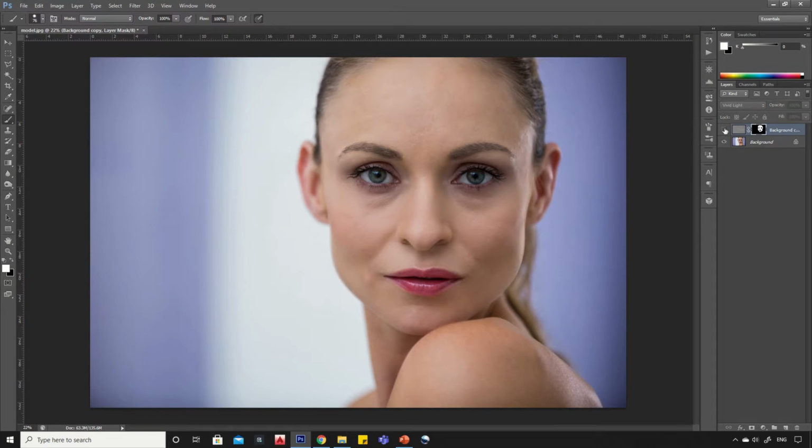Look at the before and after. We are done here.